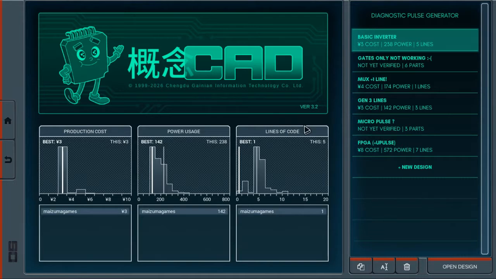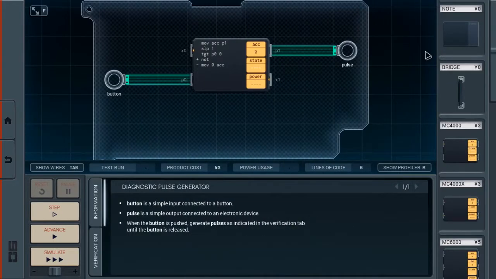So today we're going to take a look at some solutions for the diagnostic pulse generator. I have a bunch of them here and they have very interesting features that I would like to show you guys. Let's start with the basic one, which I'm calling the basic inverter.